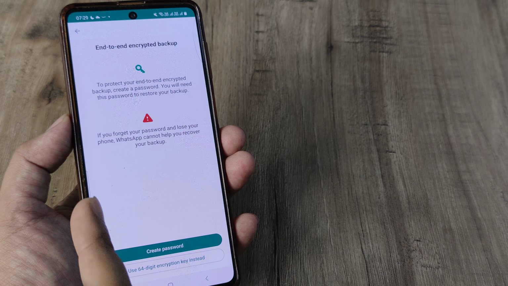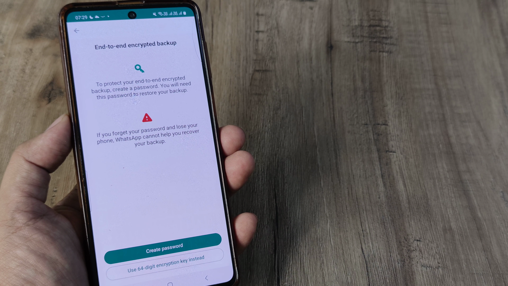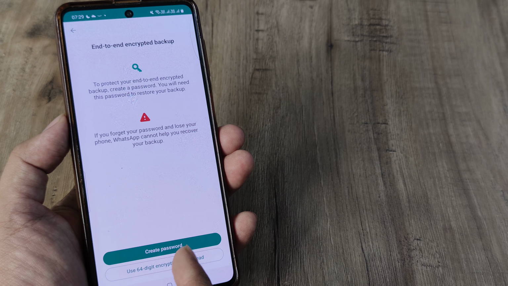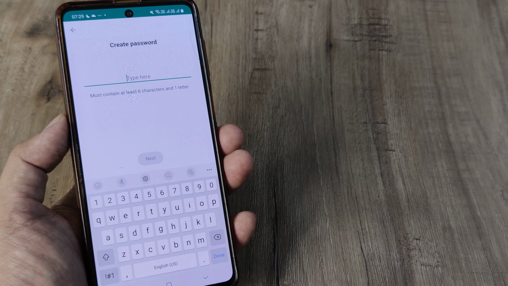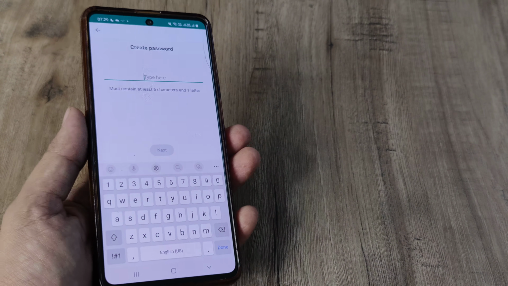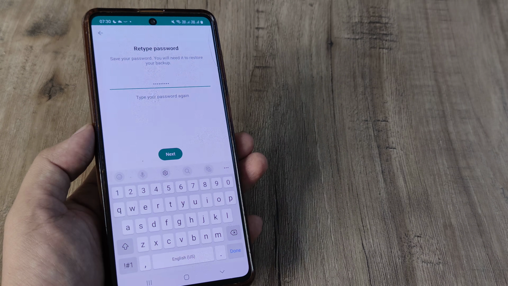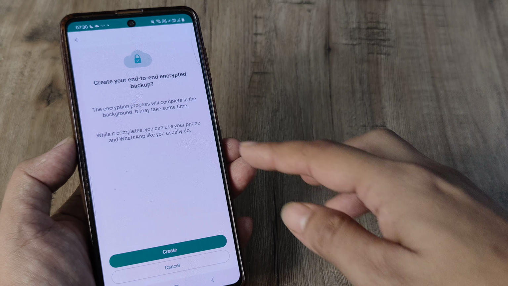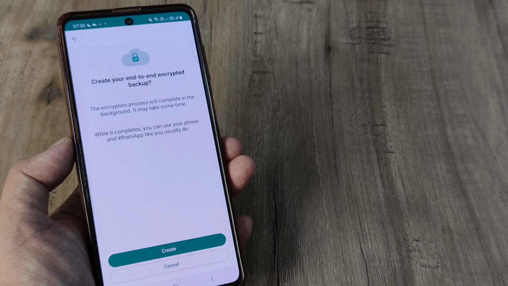You need to create a password. It says that you will need this password to restore your backup. So let's create a password. I'll just blur this. So I've entered a password, and then it says create your end-to-end encrypted backup.